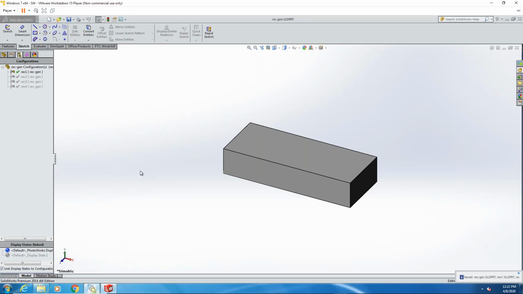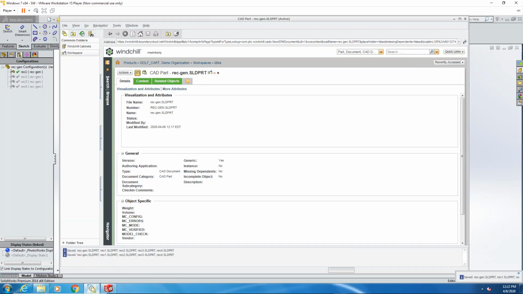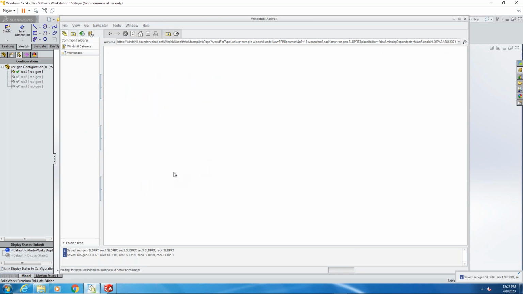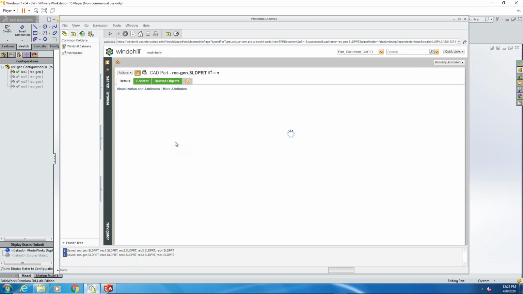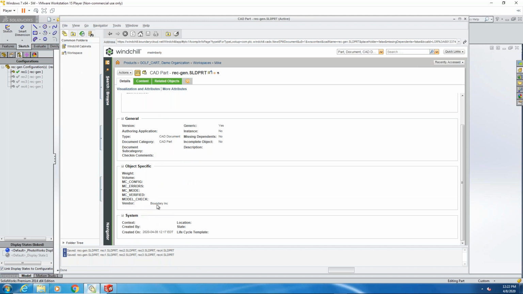Once I save it, I go back into my workspace and refresh the data. There you can see Boundary Inc. So now I have those attributes inside of SolidWorks, and I can create equivalent attributes inside of Windchill and show that data between the two. So it's available inside of SolidWorks and it's displayable inside of Windchill. That way we have more information that we're populating inside of the system.